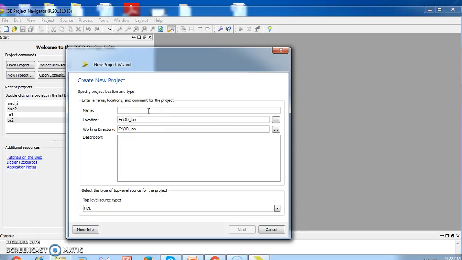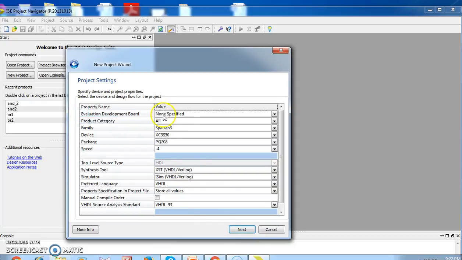I am writing the VHDL code for 2 input AND gate. So I am giving the name as and2. Top level source type should be HDL. Click on Next. Evaluation board type is non-specified. Product category is all. Family is Spartan 3. Device is XC3S50. Package is PQ208. Speed is -4. Synthesis tool is XST. Simulator is iSim, which is from Xilinx. Preferred language is VHDL. And VHDL source analysis standard is VHDL 93.